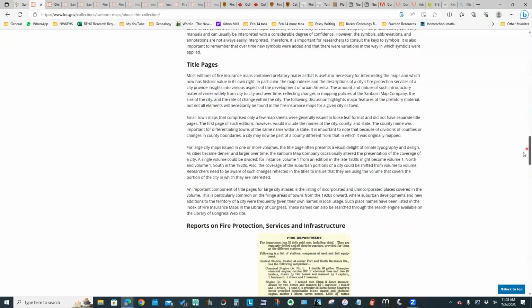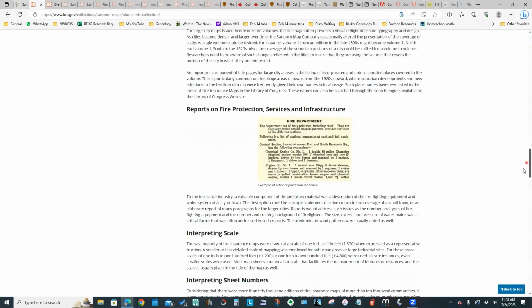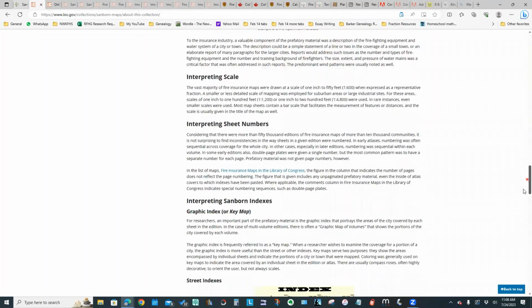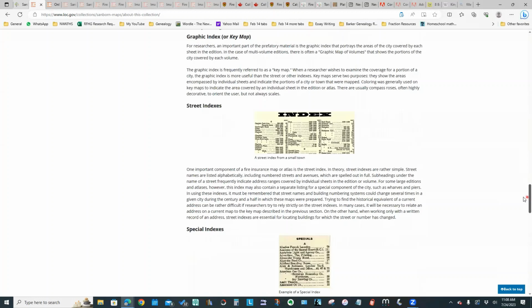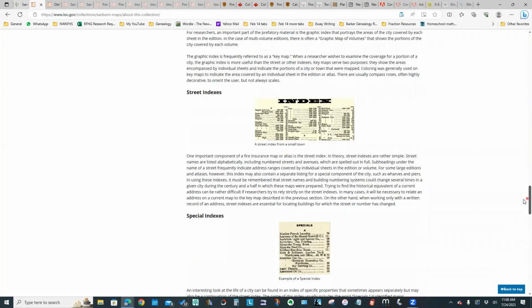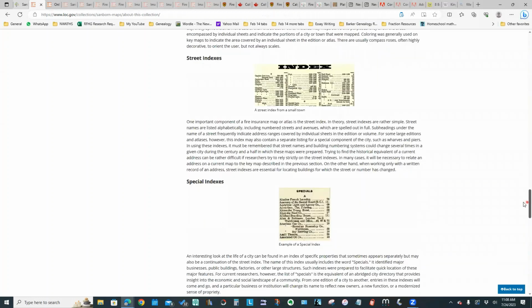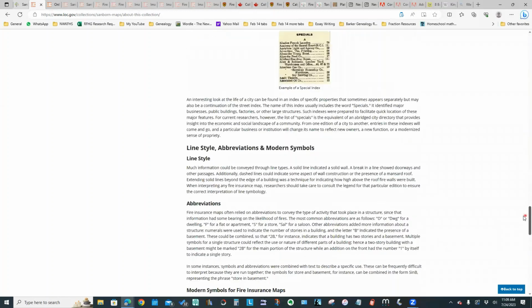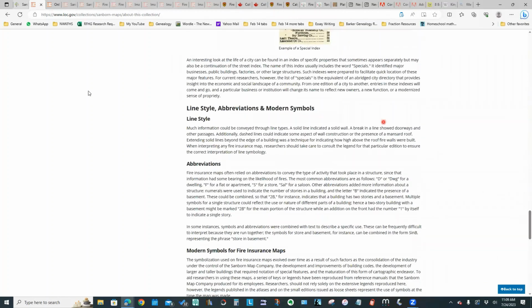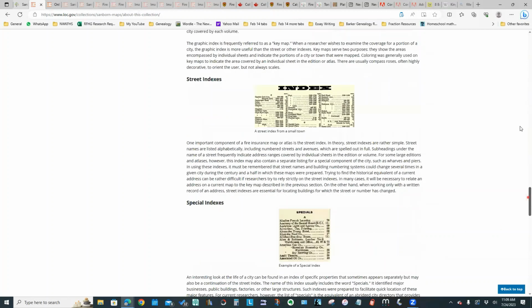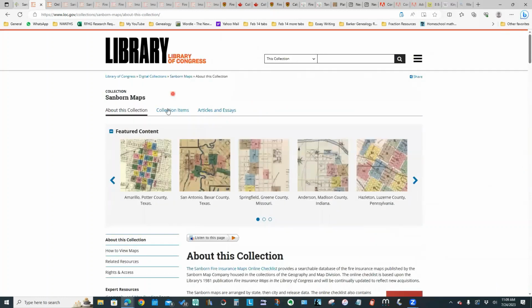It also talks about some of the abbreviations used so that you can get some idea of what they're referring to. So this is a really useful page to read through to get an idea of what is actually included on the maps and how to interpret the information.